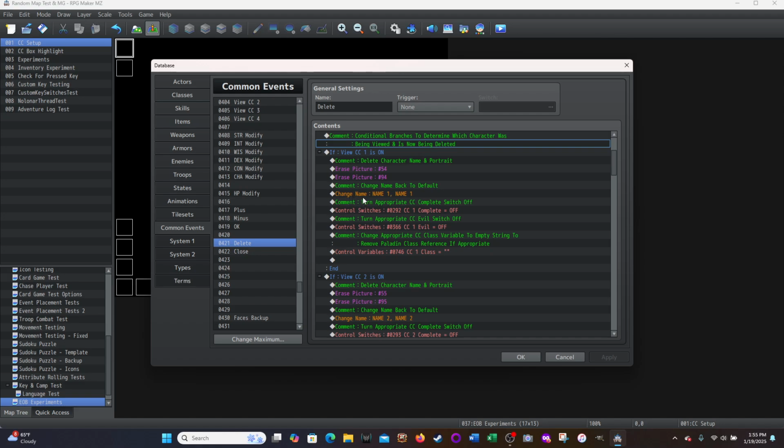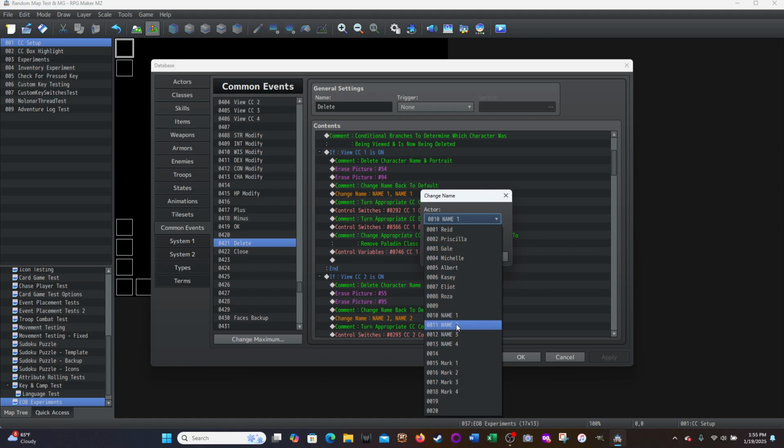So this is an event command, right? Change name. So you can see here, the reason it's this way, change name 1 to name 1. The reason it's like that is because in the database when you're setting this up, you only have the choices of what's currently in the database. So it was name 1, and I'm changing it back to name 1. Now, if the player had created a character and renamed them, then this wouldn't be name 1 anymore. It would be whatever the player typed in. But this was really good. I was glad it worked this way.